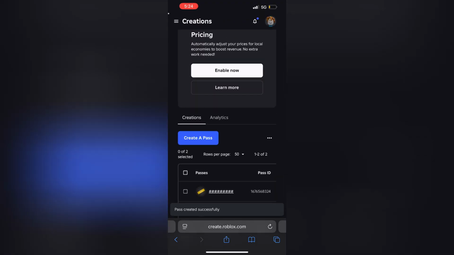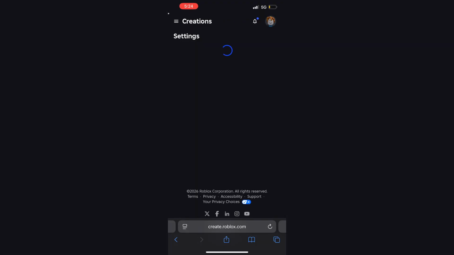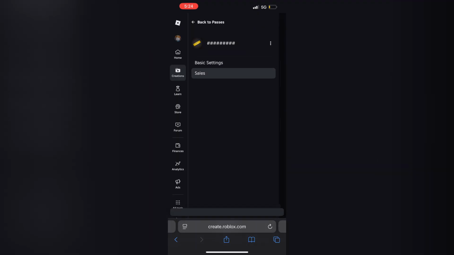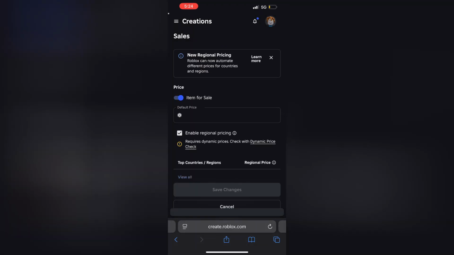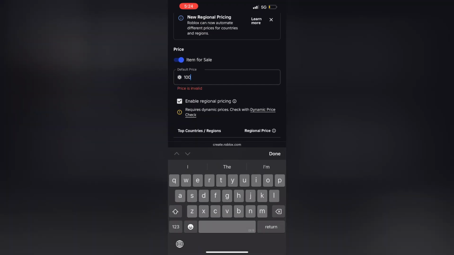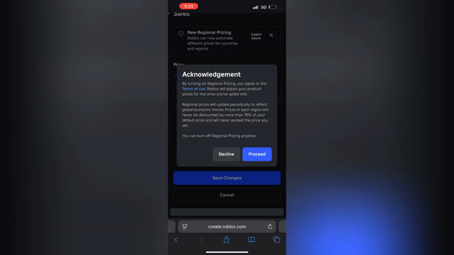Again, tap the three-line menu in the top left corner and go to Sales. This is where you can put the pass up for sale. Turn on Sales, set the price you want, and tap Save Changes. That's how you create a Game Pass on Roblox Mobile and set a price for it.